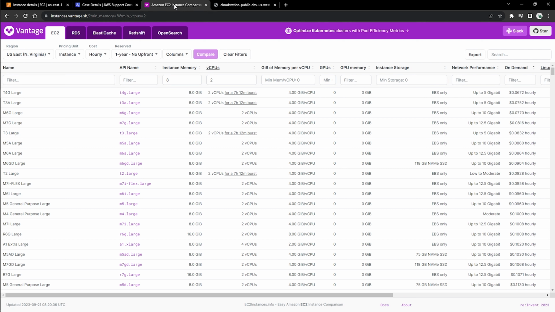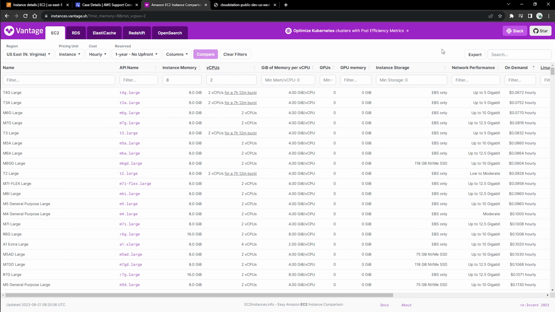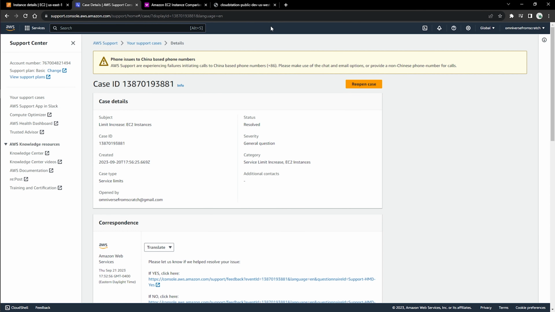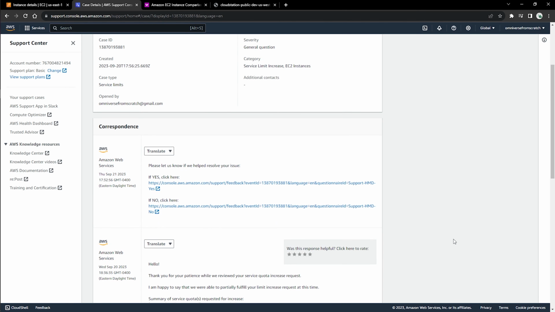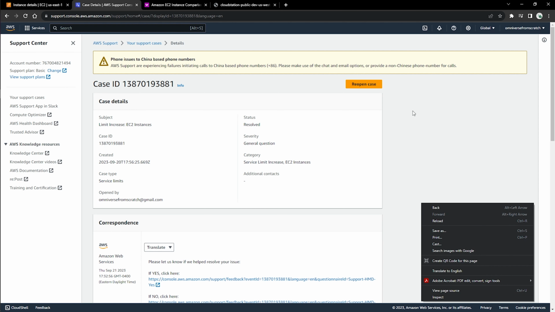So this is where you could compare your cost from different types of machines. You could see it in an hourly cost or a daily cost as you wish, and that'll allow you to budget your resources better. Second thing, if you don't have enough resource, in this case, I didn't have enough virtual CPU allotted for my account because it was a brand new account. So I had to ask for a limit increase.